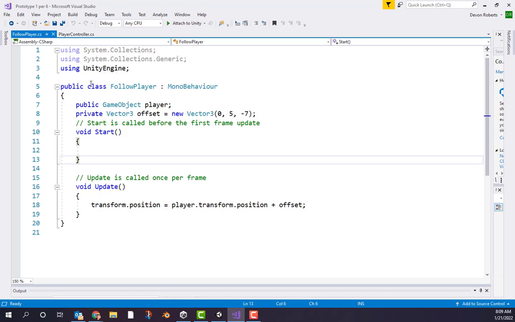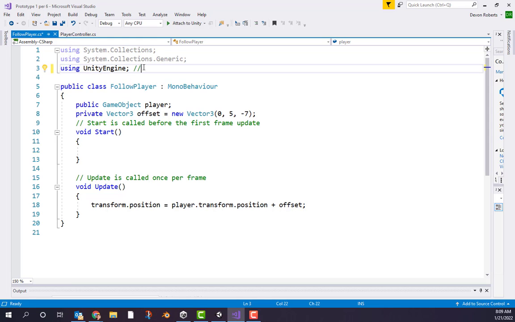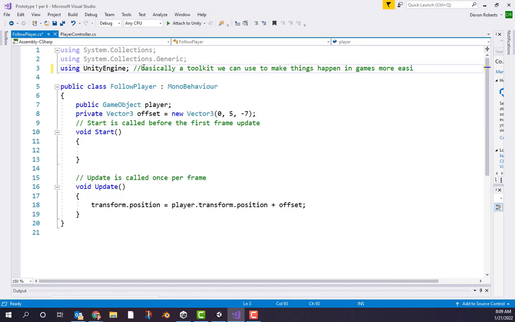What programming in Unity really is, we are using C#, but we're dipping into what's called an API, an application programming interface. There's a bunch of things that somebody has programmed specifically in the Unity engine, which is kind of like a toolkit we can use to make things happen in games more easily. We don't have to program them from scratch. Part of our learning process is learning what's in that toolbox. For instance, GameObject is a data type in that toolbox.